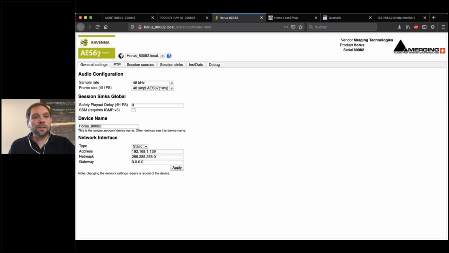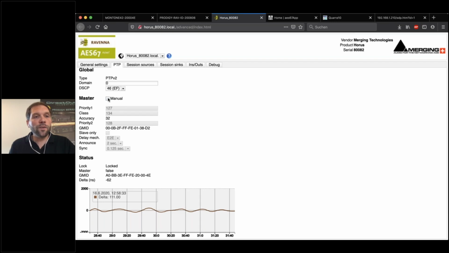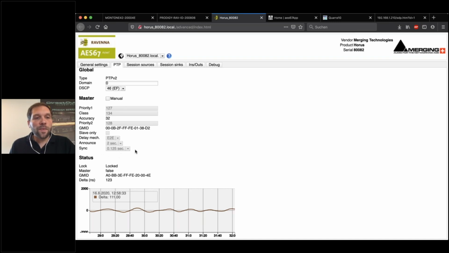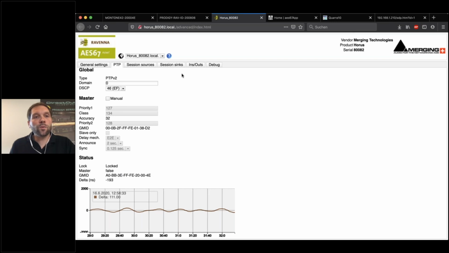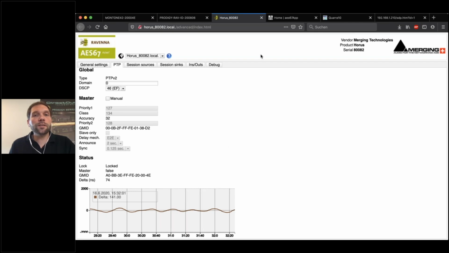Quick look at the other devices we have here. Of course, the Horus can also configure PTP, and it can also be configured manually, as you can see here. You find similar values here: priority, its own grandmaster ID if it became a grandmaster, the slave only flag, delay mechanism, announce rate, sync rate. And then down here in the status, you see it's locked. The master status is false, so it's currently a slave. And you also again see the grandmaster ID of the Montone. So this is matching what we have on the RAV IO, and also a jitter measurement, which is displayed here to get an idea about the clock quality.